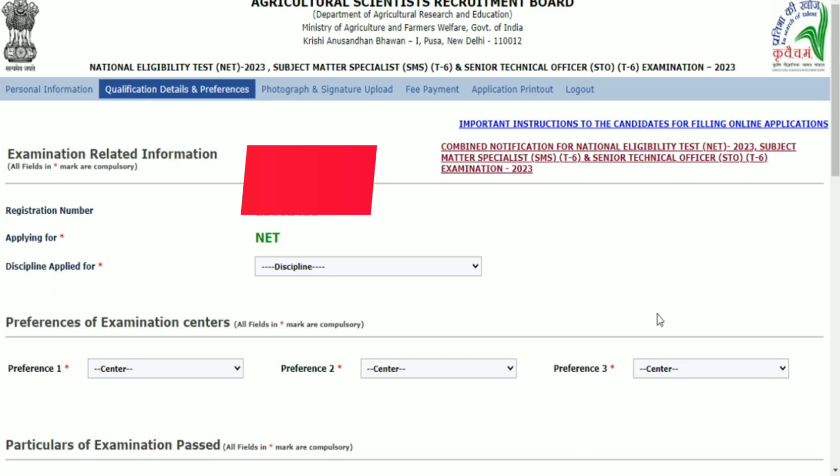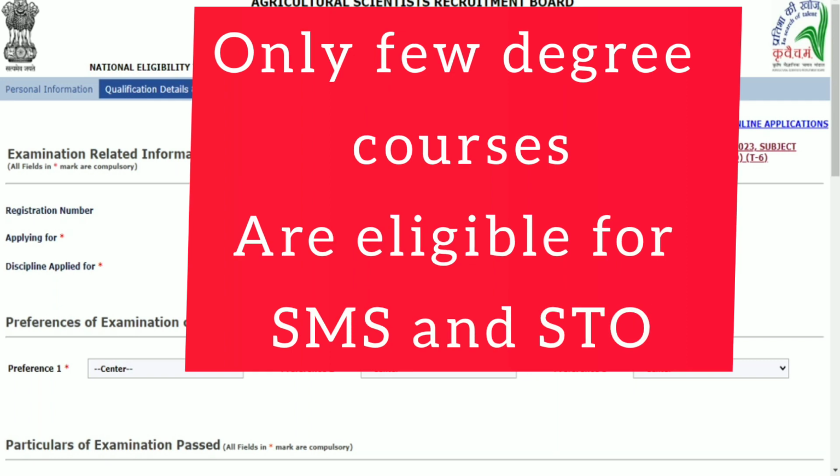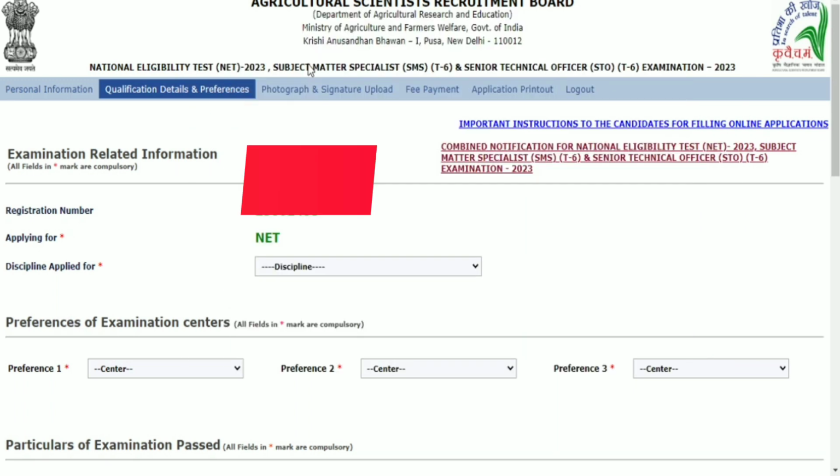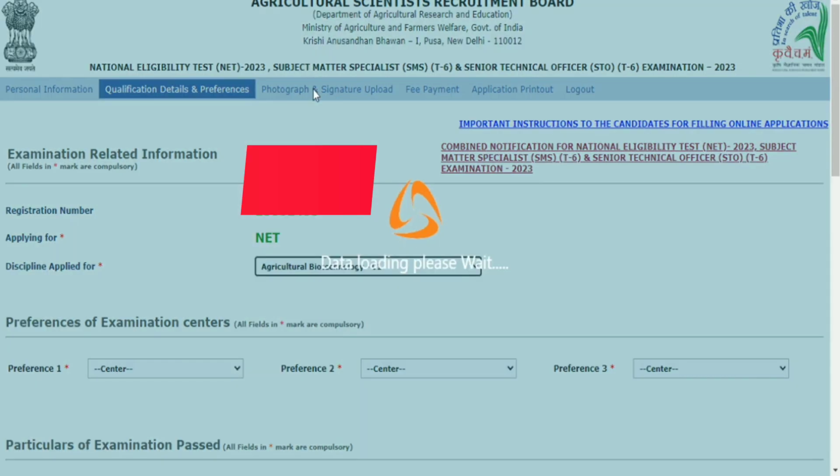Part 2 is where you need to enter exam related information. First thing, in which discipline you are going to apply. Only if you are going to apply for NET alone, you will find 60 disciplines, and from those 60 disciplines you can apply. Only a few disciplines, a few degree courses alone, have the capacity to apply for all the 3 examinations. Initially I was applying for all the 3 examinations, but I couldn't find the discipline agriculture biotechnology there. Then I contacted them. They mentioned that since I had done my biotechnology, I am eligible only for writing this NET examination.